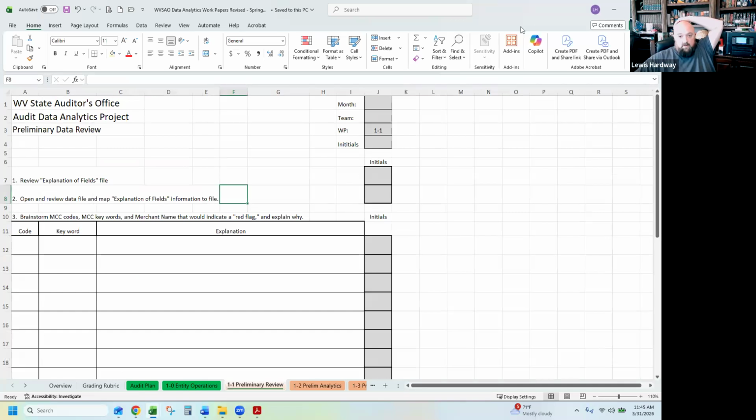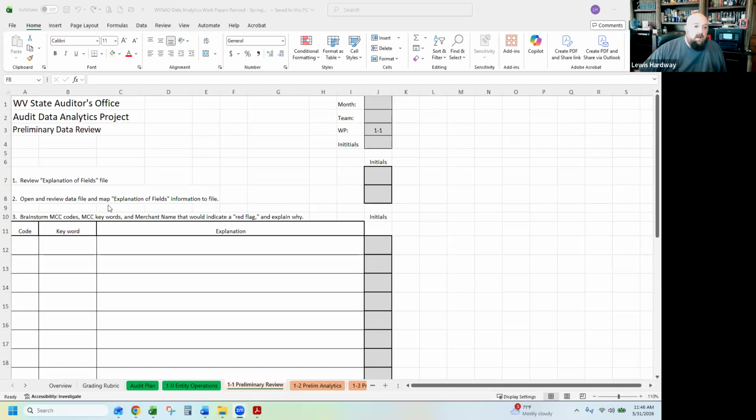Now, from there, we are going to move on to the preliminary review. Okay, so this is going to be work paper 1-1. So let's look at what the instructions are here. Review the explanation of fields file, which I don't know that I uploaded. I need to add that one. Well, that's because I didn't copy it over to my new folder. That would explain it.